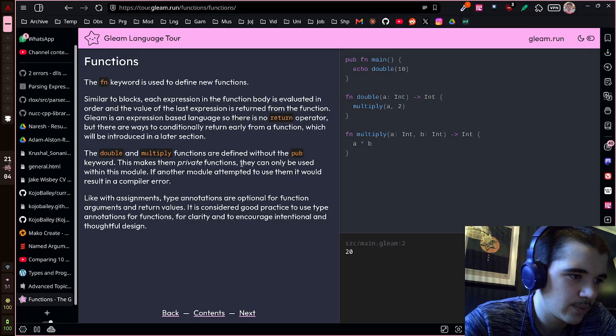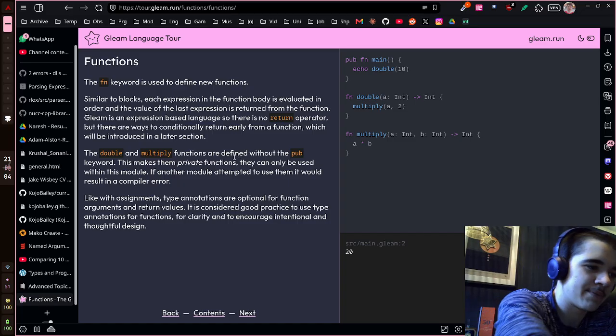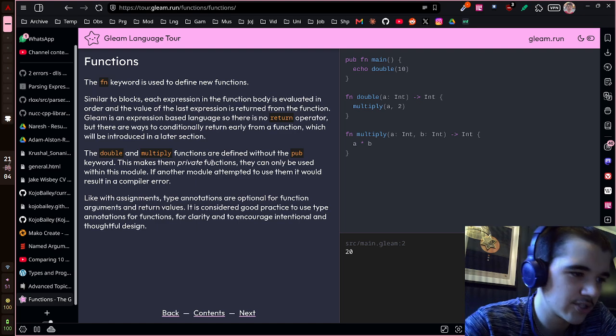Functions. The fn keyword is used to define new functions, like Rust. Similar to blocks, each expression in the function body is evaluated in order. I would expect them to be exactly like blocks of anything. And the value of the last expression is returned from the function. Gleam is an expression-based language. Now it tells me. So there's no return operator at all. But there are ways to conditionally return from a function, which will be introduced in the lecture section.